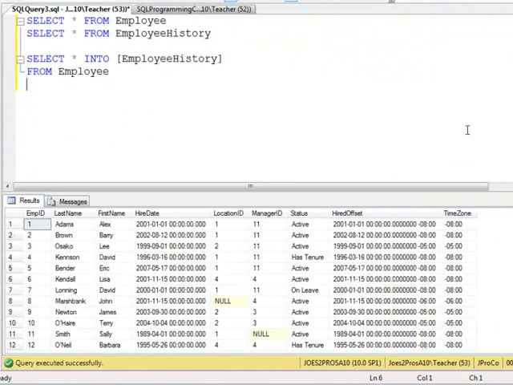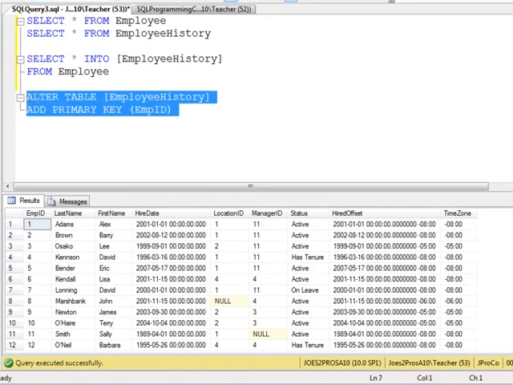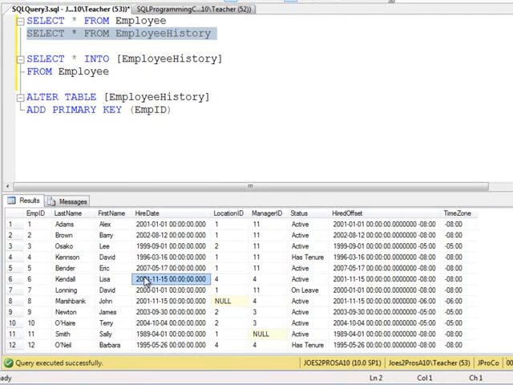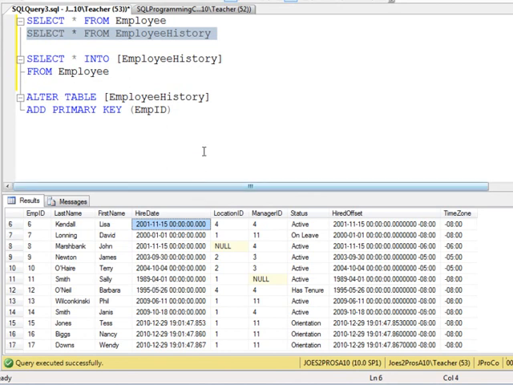Let's take a moment to add a primary key to the employee history table. Go Alter Table, and the name of the table is Employee History. And let's add a primary key, and let's put it on the EmpID field. Let's run this statement. Naturally, that does not change the number of records that the employee history table has right now, but what it does is it prevents duplicates from coming in, and it does something else that's going to be handy for us.